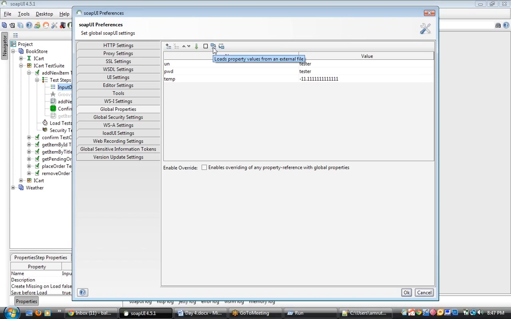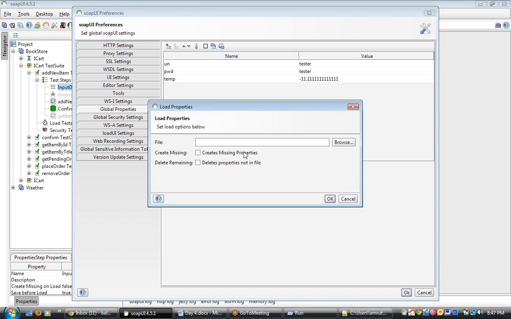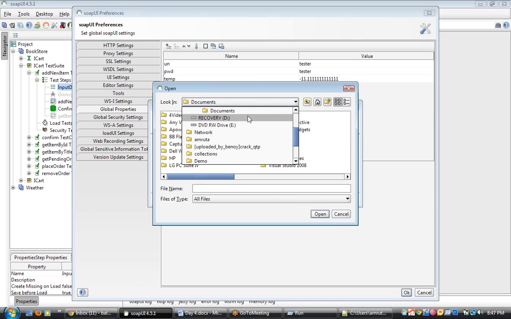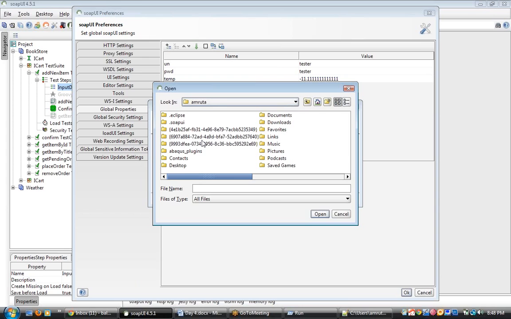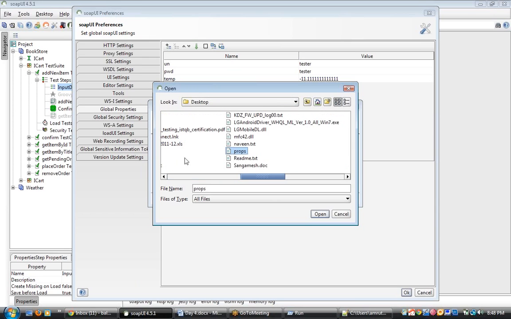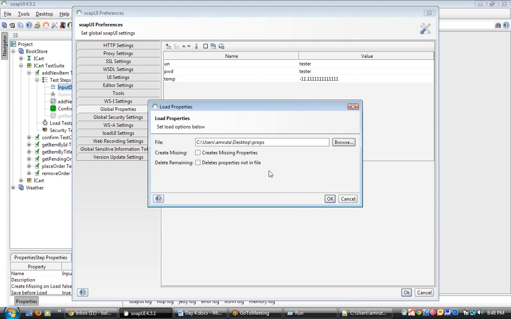From File, go to Preferences, then click on Global Properties. Here you will have an option to load the property values from an external file. Click on that, browse to the file wherever it is. I named it props. Then click on the Open button. The path will be displayed here.